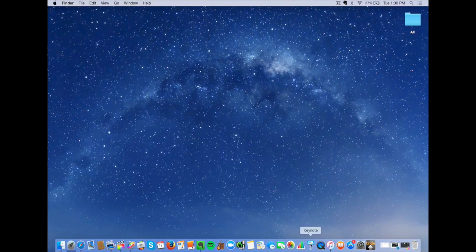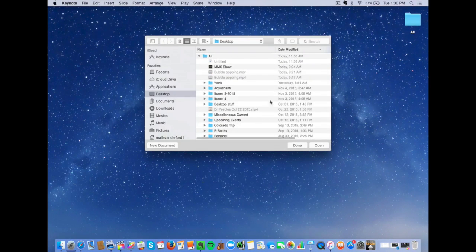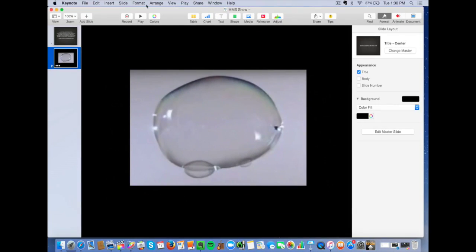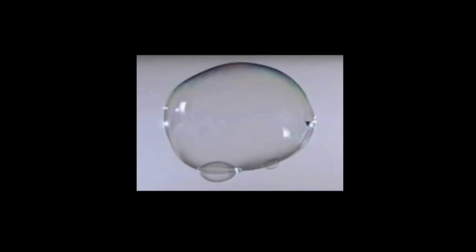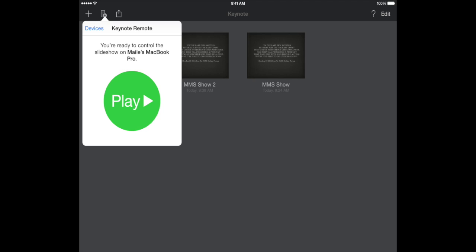So you open up Keynote right here. This is only two slides to make this easy. So I'm opening it up here. You're opening it up. See how it has everything here? You're going to push play. This just shows the slide. Now what you're going to do is go back to your iPad, and it's going to have the, let me just stop this for a second.